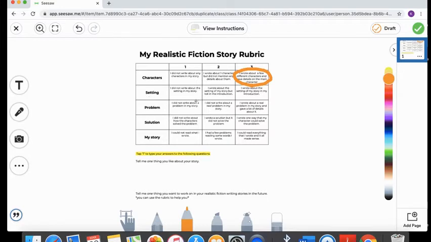Setting. I did not write about the setting of my story. Well, the setting is where it took place. And I did talk about how she was at school, she was at home, and then she ended up going to an amusement park. So I had that in there. That one would not fit. I wrote about the setting of a story, but not in the introduction. I included that she was at school and at home in the introduction, but not really about amusement parks.